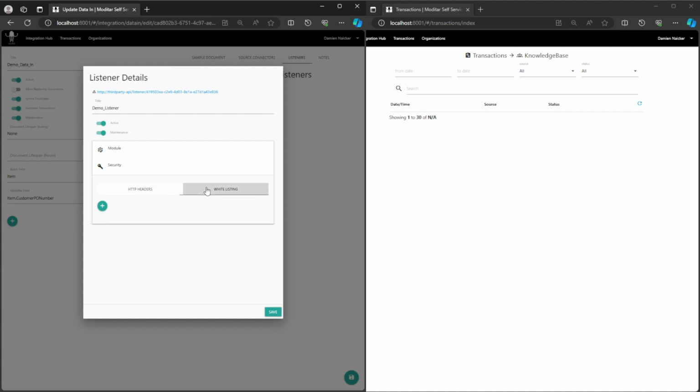And the next tab is whitelisting. You can use this to lock down communication to specific external IPs, add and remove IPs with the plus and the minus buttons. This is the same for the HTTP headers as well. So we aren't making use of the HTTP headers or whitelisting for now.